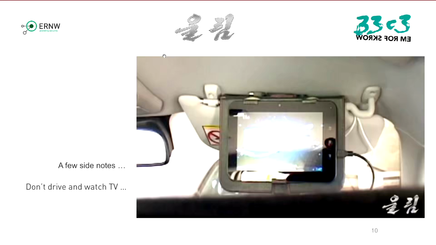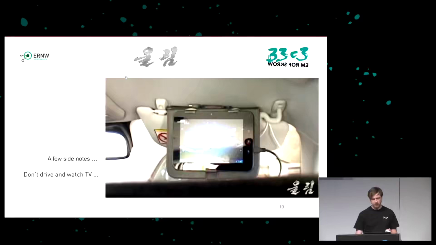Down in the right corner you can see Woolim, and on the back of the tablet are the same letters. So we are pretty sure it is from the same series, but it is not the same hardware, as you can see right there. So probably there are multiple tablets running under this brand. This is important to know.